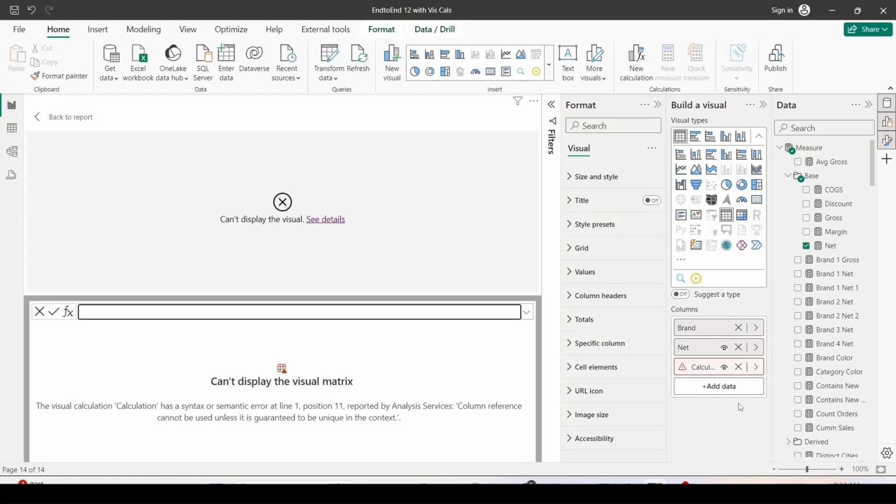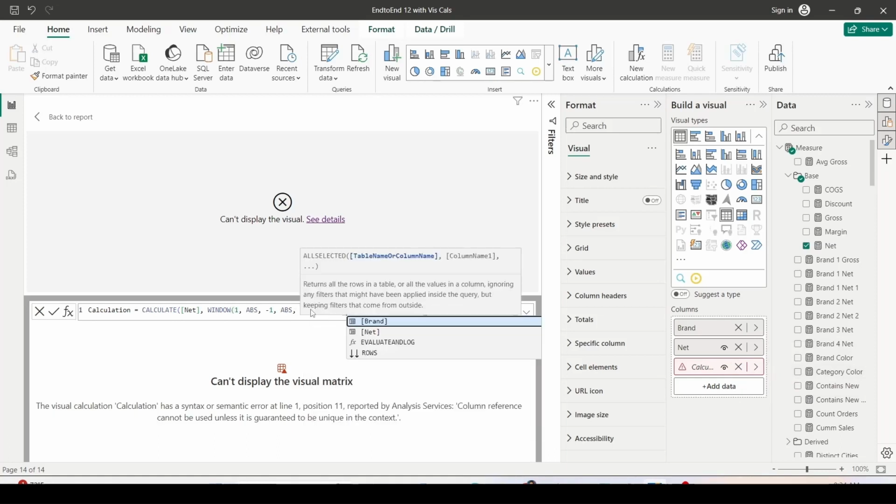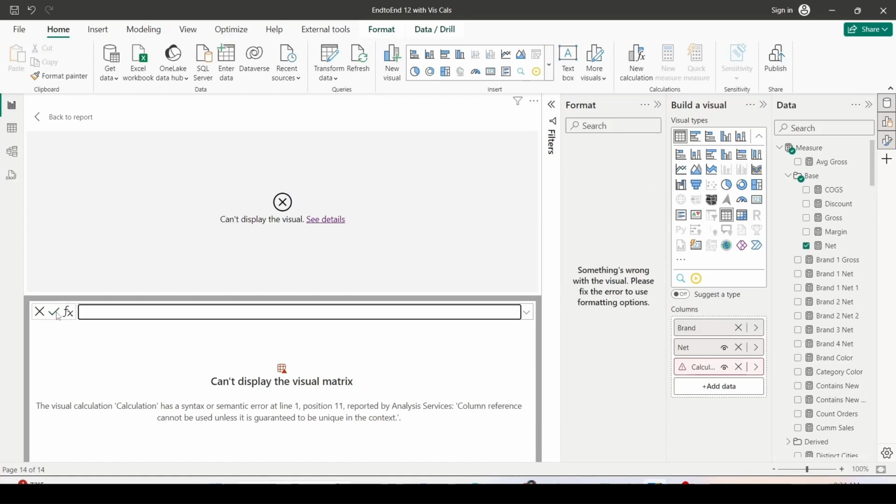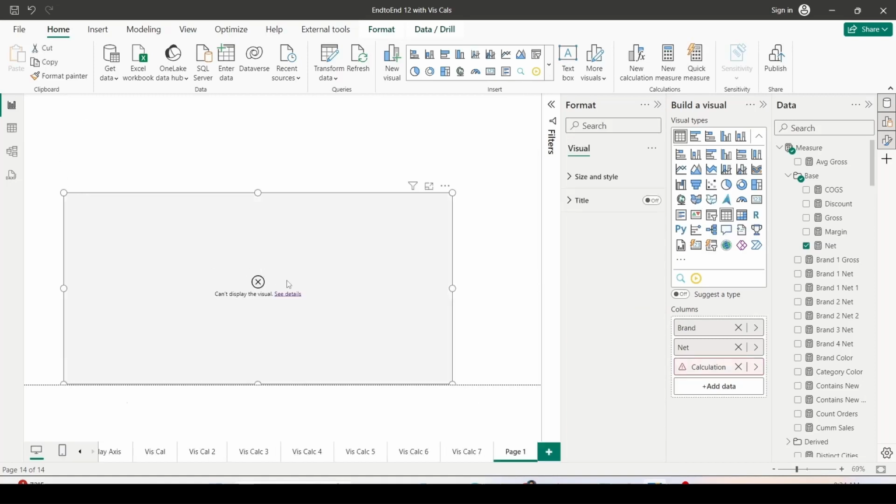I have even tried the experiment by giving here all selected brand and item brand. So that calculation also doesn't work for me, but this is an experiment for you. Can you make the window function work in the visual level calculations? Go ahead and try that out.